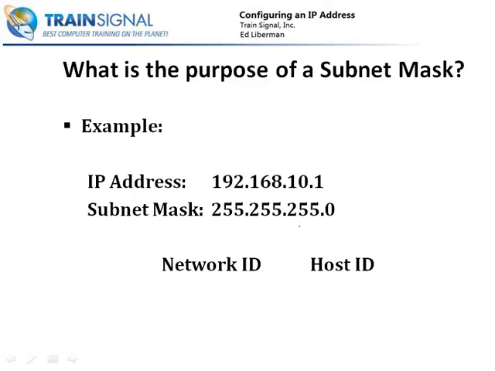So in this example, you'll see here that we have 255.255.255. So those three, I've put them in green, represent that the IP address's network ID is 192.168.10, and then we have .0 in the subnet mask, which I've put in blue, to represent that the host ID is just 1.